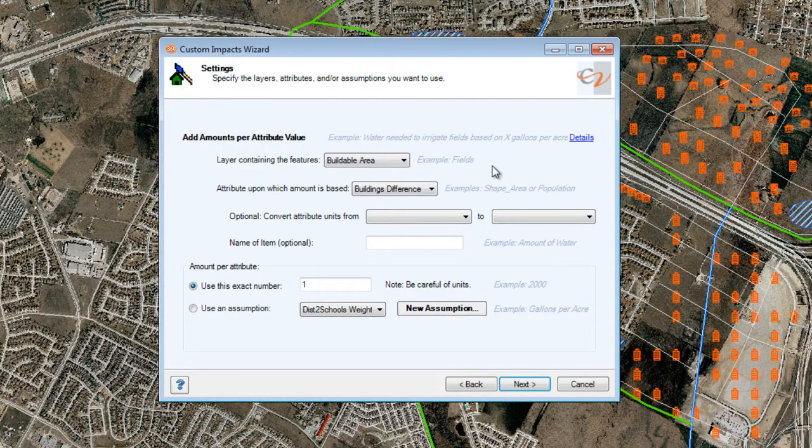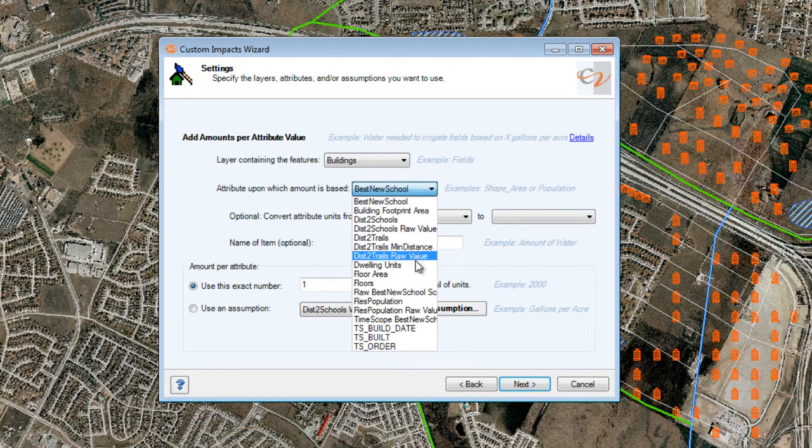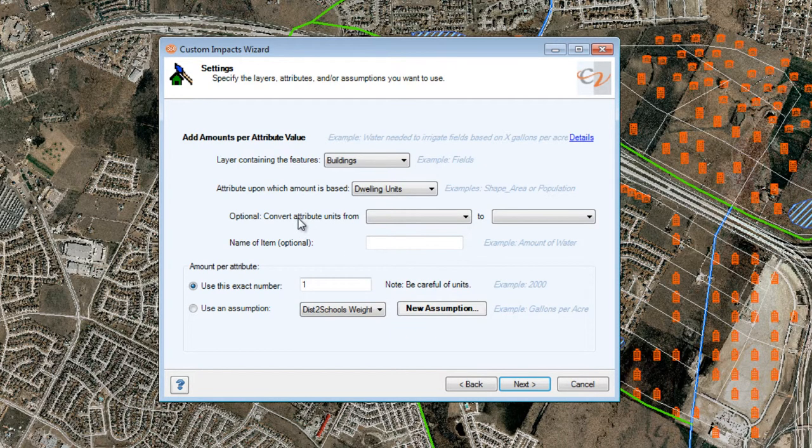In the next screen of the wizard, we need to define a few settings. I want to be working in the layer called Buildings, so I'll find it here. The attribute upon which this amount is based is called Dwelling Units. I'll pull down and I'll look for it here. If I was doing a calculation on something like area, I might want to convert my units from something like square feet to square miles. But in this case, I'm not going to do a conversion. I'll name the item here. I'll call it New Garden Space.